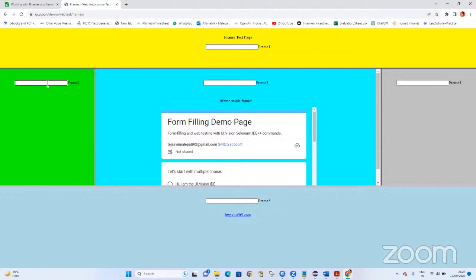Means the frame 1 text box is implemented in frame 1. Like that, here is one more text box in frame 2, and frame 3, frame 4 and frame 5. So if you want to get into the frame 5 text box, you must switch to frame 5 so that you can automate it.